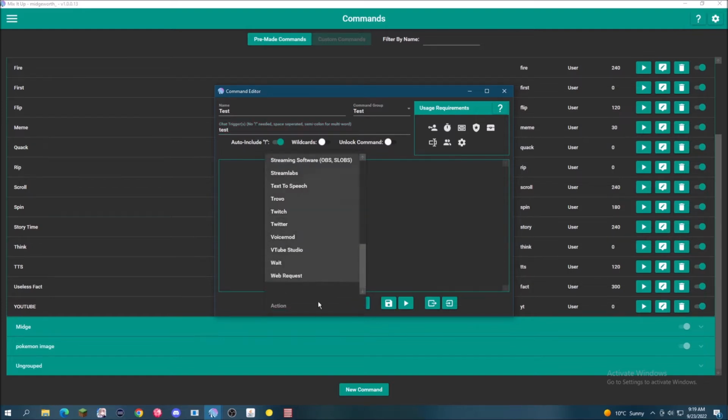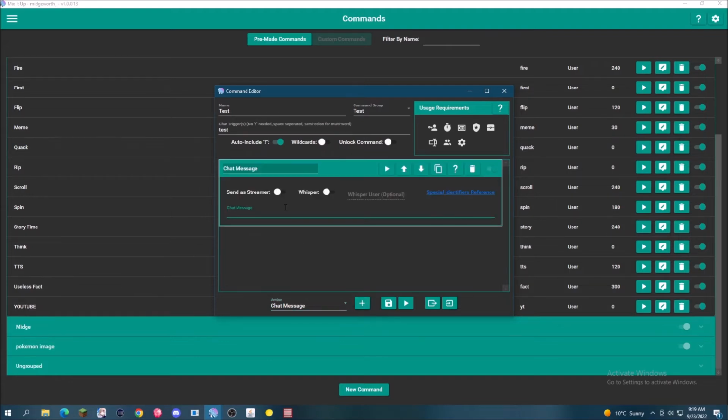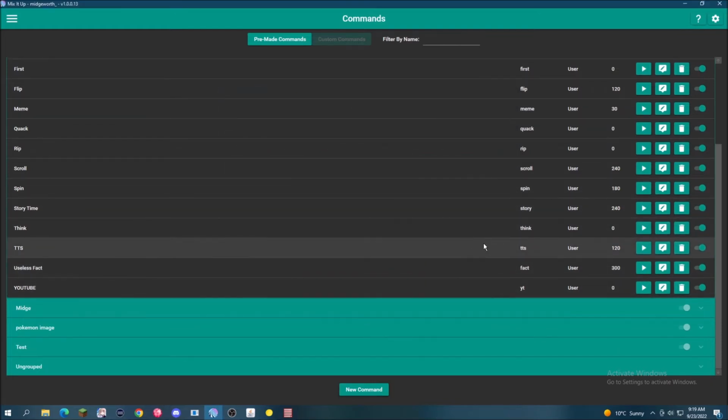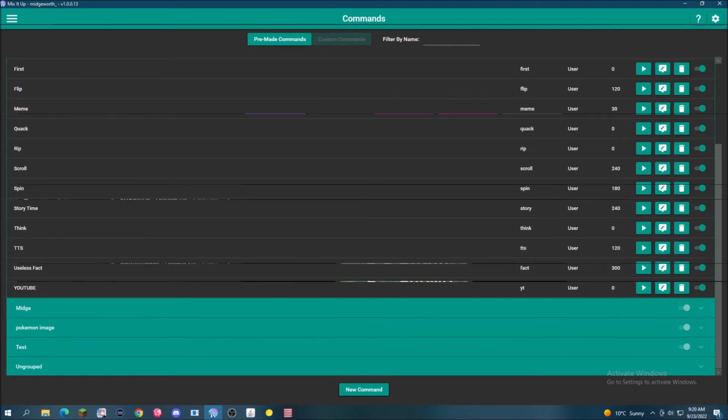First thing we're going to do is click on the action button here and you see a whole list of commands. Don't worry. We'll get to a lot of these in future videos. First thing we're going to do, keep it simple. Create a chat message. I'm going to click the add button and say, this is a test. Pretty simple, pretty easy. We just click save, and that is that. Let's go over to Twitch to see if it actually works.